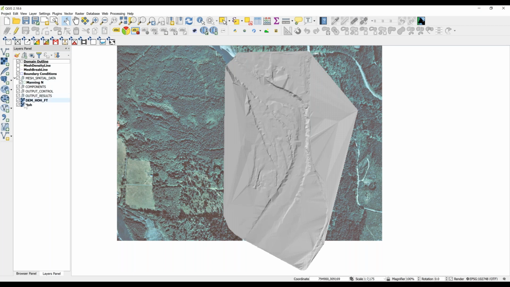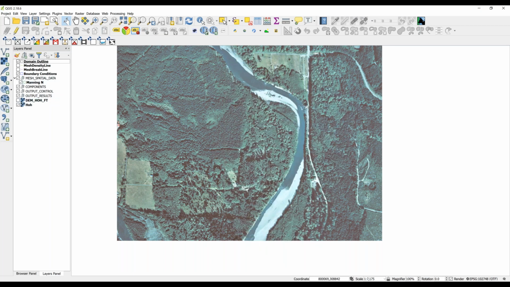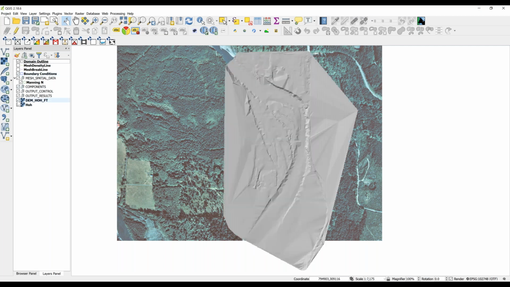So if you see here, this is a river. There is a river bank here, and the flow comes from upstream down to this downstream to the south. Okay. So next step would be to enter the polygon defining the domain outlines or the extent of the domain. We'll be entering that in this domain outline layer.